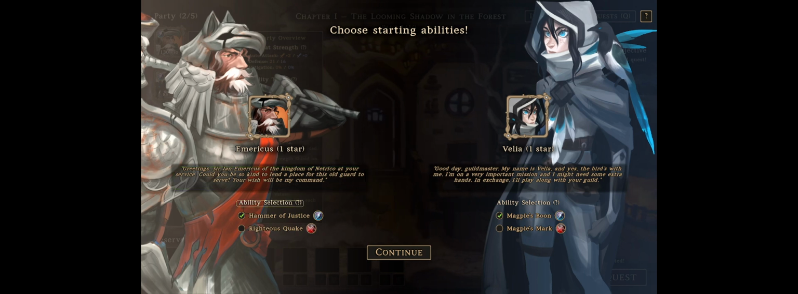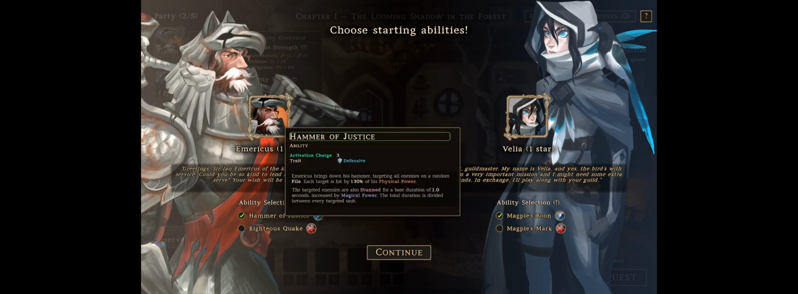Ability selection. Hammer of Justice. Checked. Toggle. Press Ctrl to open tooltip. Hammer of Justice. Ability. Activation charge 3. Trait defensive. Americus brings down his hammer, targeting all enemies on a random file. Each target is hit by 130% of his physical power. The targeted enemies are also stunned for a base duration of 1.0 seconds, increased by magical power. The total duration is divided between every targeted unit.